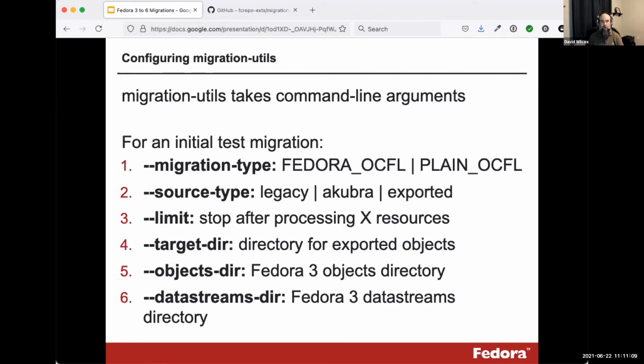But when you're defining your migration, you have to start by defining the type. As I mentioned earlier, you can migrate to Fedora OCFL or plain OCFL. The difference here is that if you're interested in adopting the Oxford Common File Layout, but you're not necessarily interested in sticking with Fedora, you can migrate your Fedora 3 content to just plain OCFL with no Fedora specifics in it, and then use that with your own client. Whereas if you want to use Fedora 6, Fedora 6 does have some application-specific information that it needs to have in those object files in order to read them in properly.